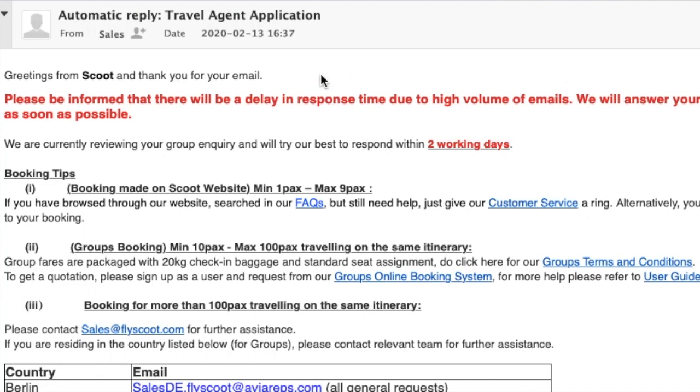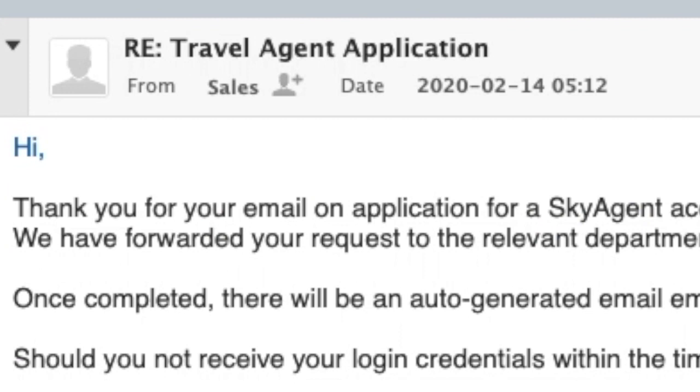In my experience, I applied just recently, and then I received this auto mail. I think it's an automatic mail that will be sent to you, and it says here someone will reach out within 2 working days. Just a day later, someone contacted me and notified me that they had received my request, and it would be processed in the next 3 to 5 working days, and credentials would be forwarded to me. So that was on the 14th, and I got my login credentials on the 18th.